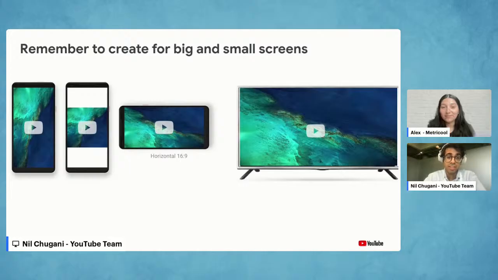100%. And we also saw in the first session how much connected TV was growing. So also remember that YouTube ads are placed heavily on connected TV because our audience is there.